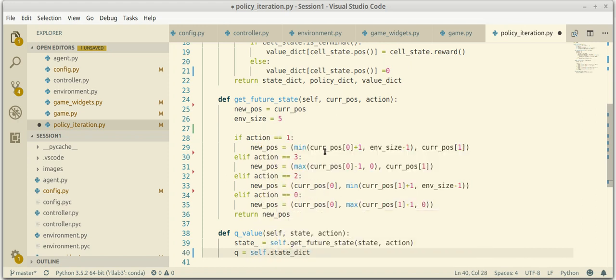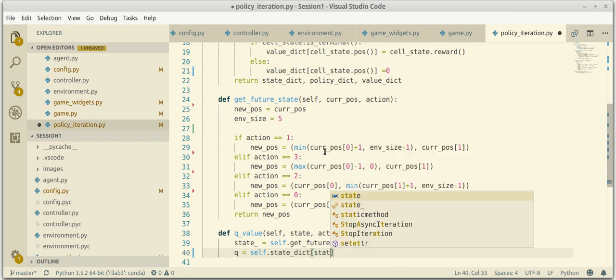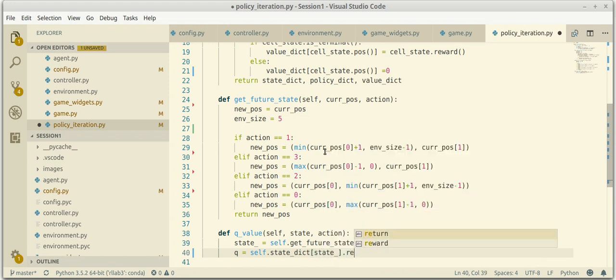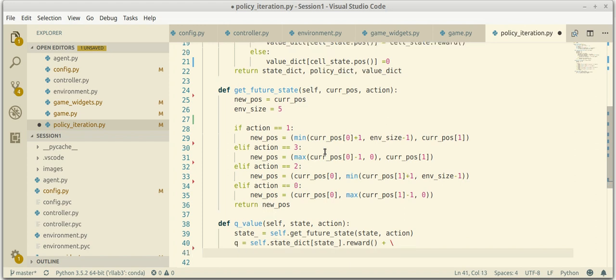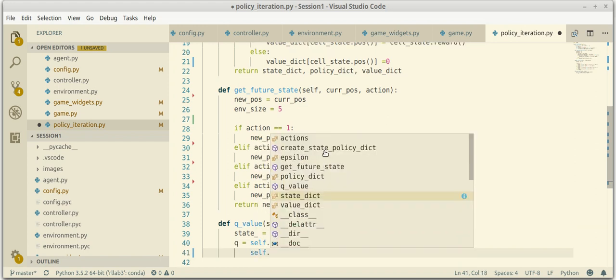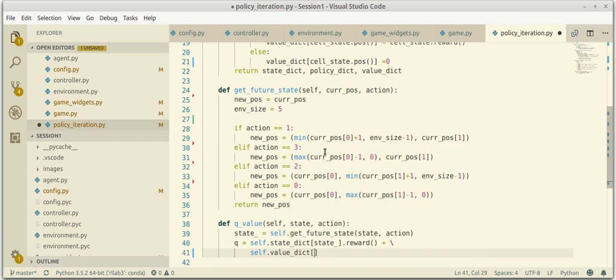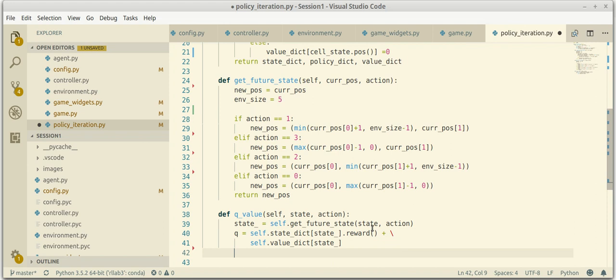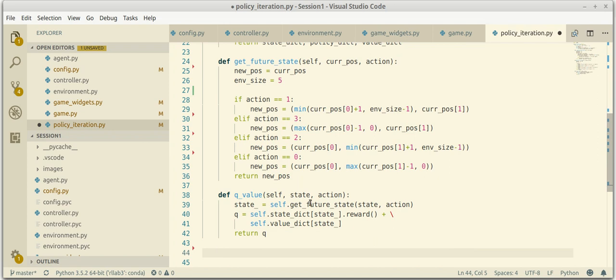self.stateDict, right? And that's the future state, right? Dot reward. So the reward of being in this future state, right? Plus self.valueDict, right? For the value of the actual state that we're in. So that's why we need this valueDict and stuff. And finally, we're supposed to return Q. That's how we compute the Q value.